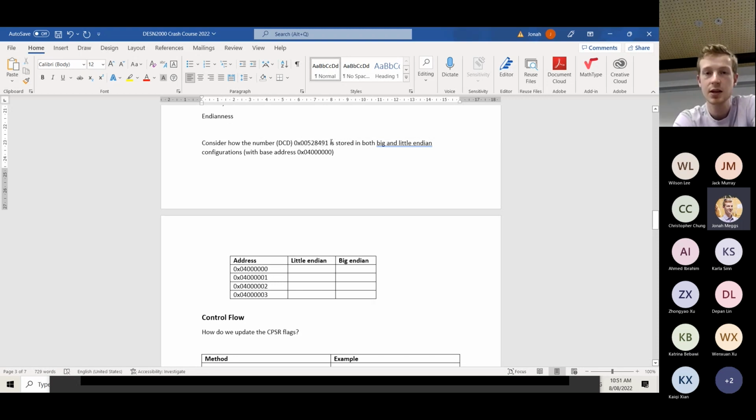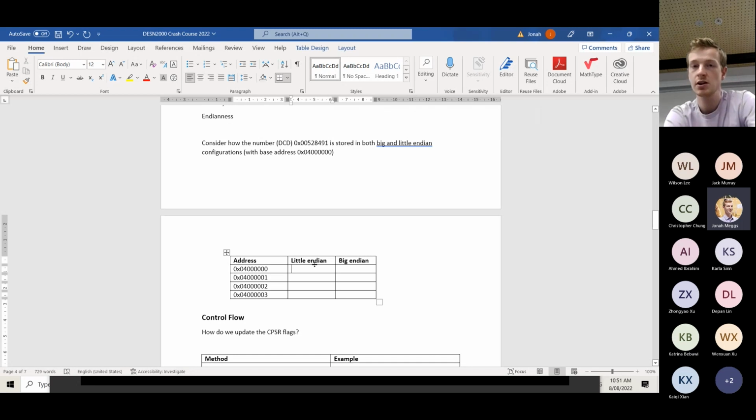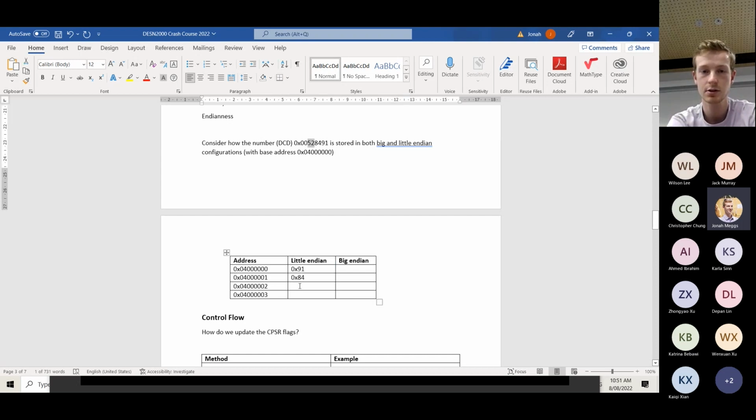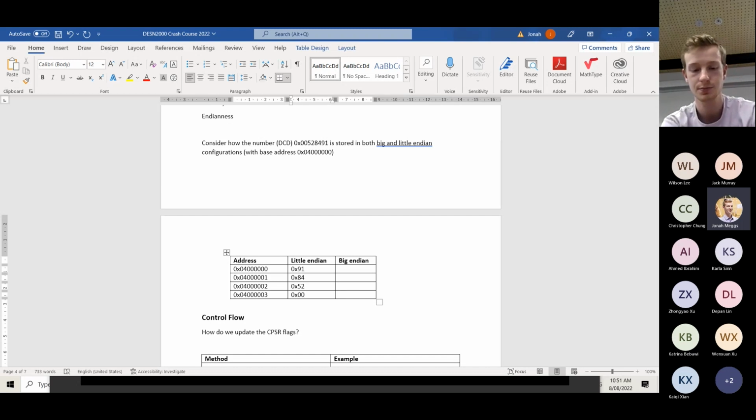So for little endian, we take the lowest byte and we chuck it in the lowest memory address. That corresponds to the 4000 here. So that's going to be 0x91. And then we just keep going, right? So we get the 84, that's going to go in the next lowest one. 84 here. Then we're going to go with the 52. So the 52 will go here. And then finally 0 is going to be at the bottom.